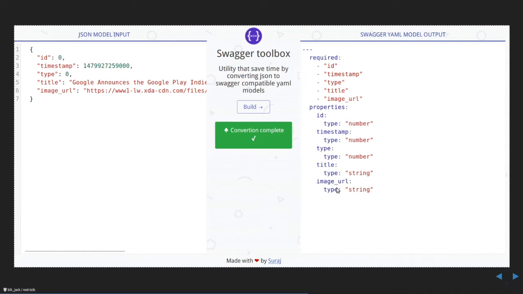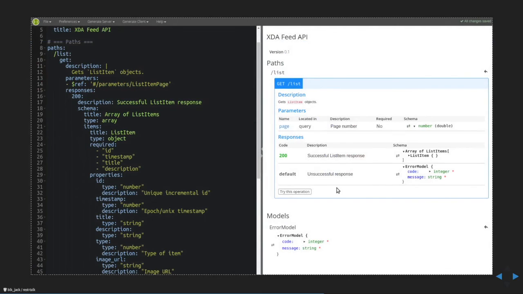So, we've taken our JSON object, we put it in this little toolbox, and it gives us a very basic model output for Swagger. Swagger uses YAML or JSON, and if you're like me and you're a big Python fan, you'll use the YAML. And it's pretty basic, right? We got our fields, and there they are in YAML. Very simple. If you had a more complex one, this whole talk would be different. Anyway, here is what I just showed you, except it's spec'd out a bit more in the Swagger editor.